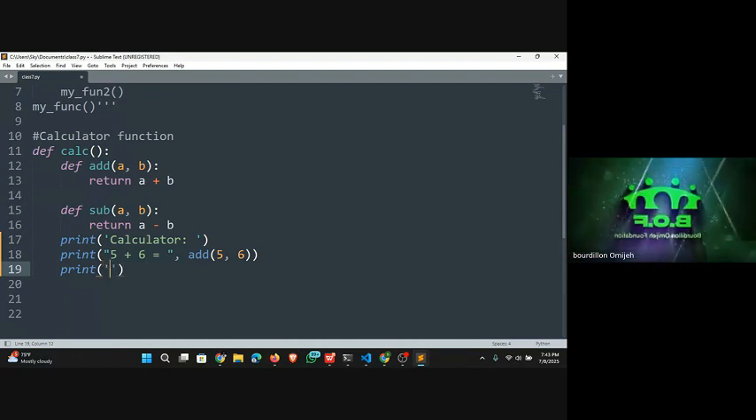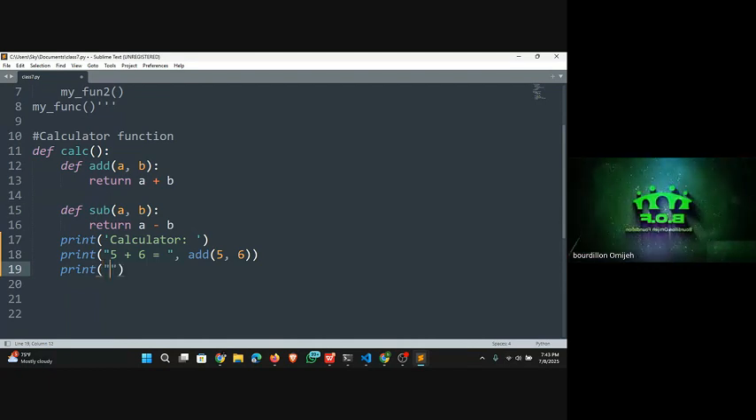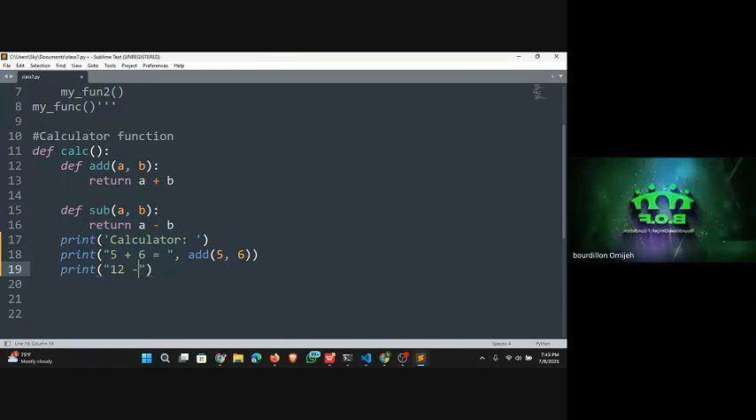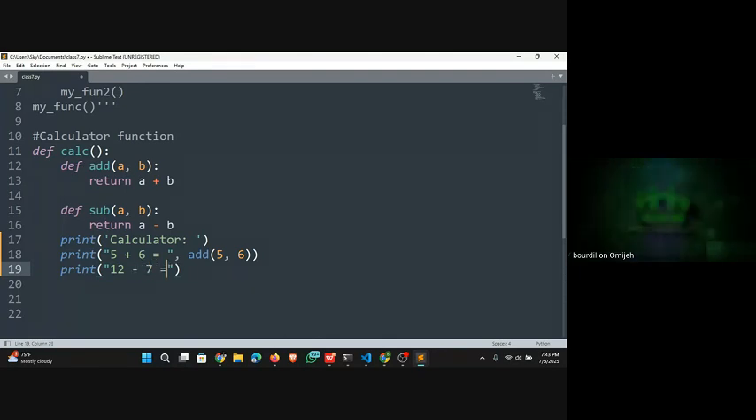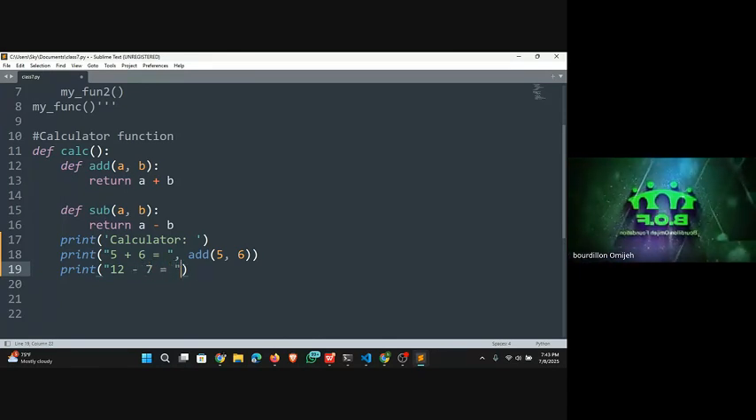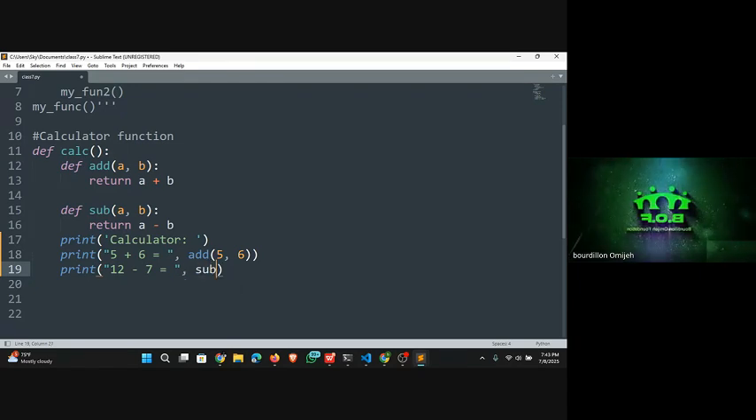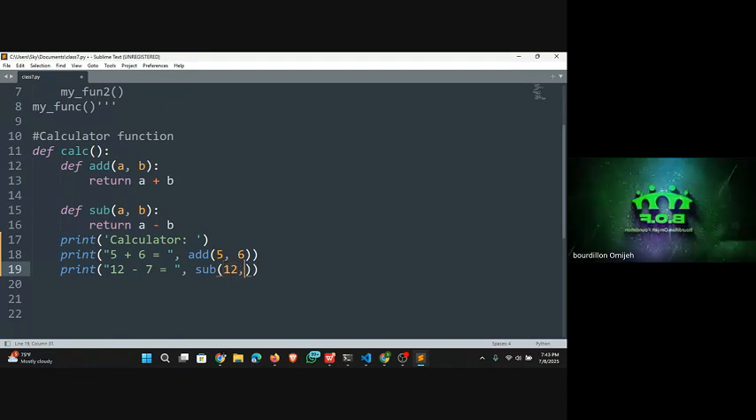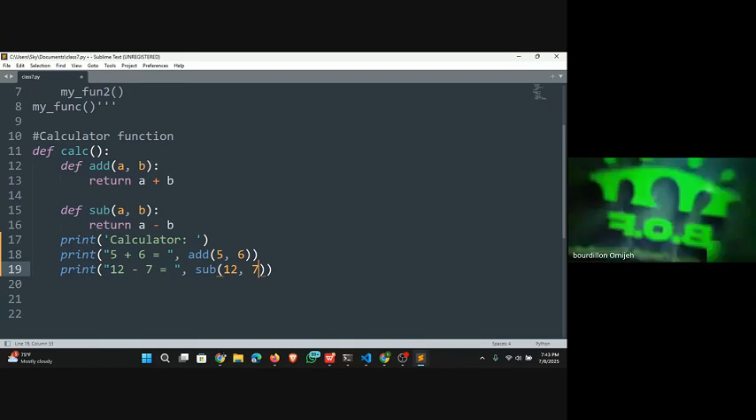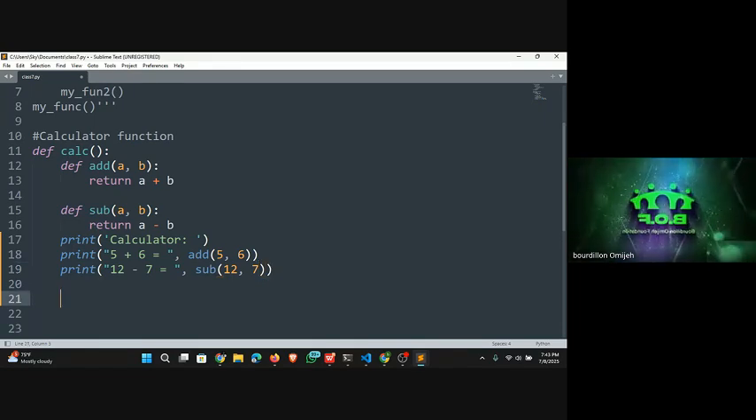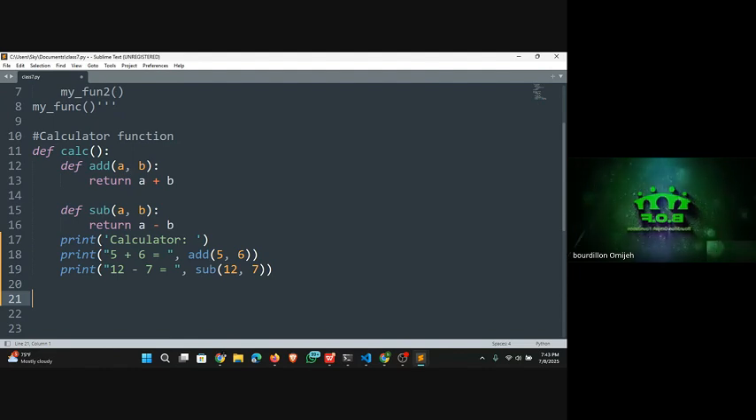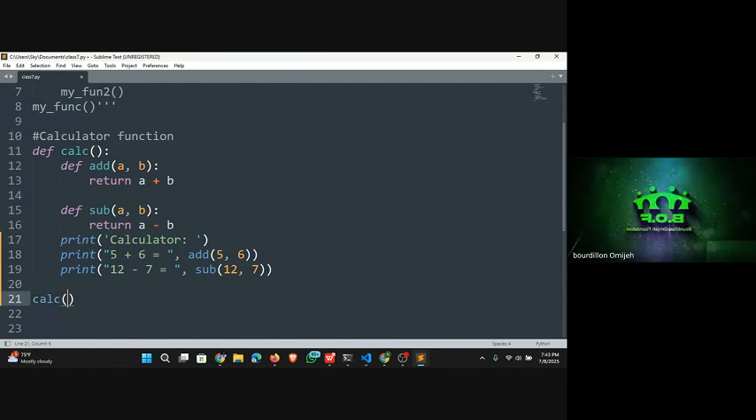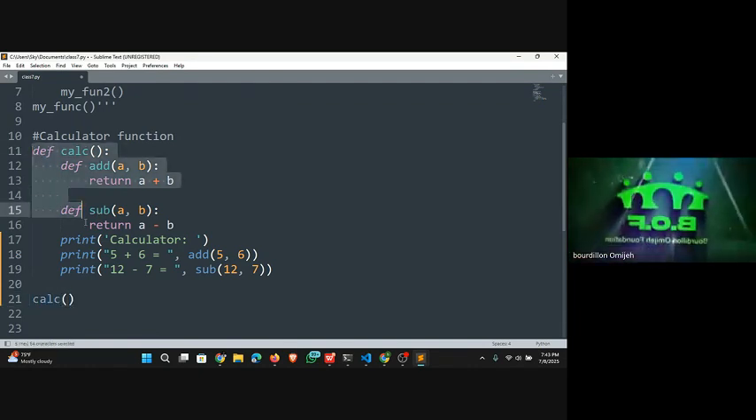Let's try something. Let's do subtraction. Let's say 12 and 7, right? Will now be equal to, and then we'll now call sub, which is the second function that we created. We're now calling that function. We're passing the argument 12 and we're passing 7 as an argument, right? Then finally, the next thing I'm now going to do is to call my entire function, calc. Now, this is what I have.